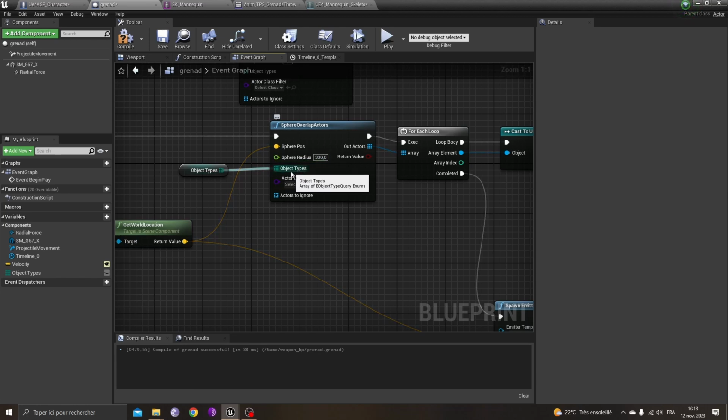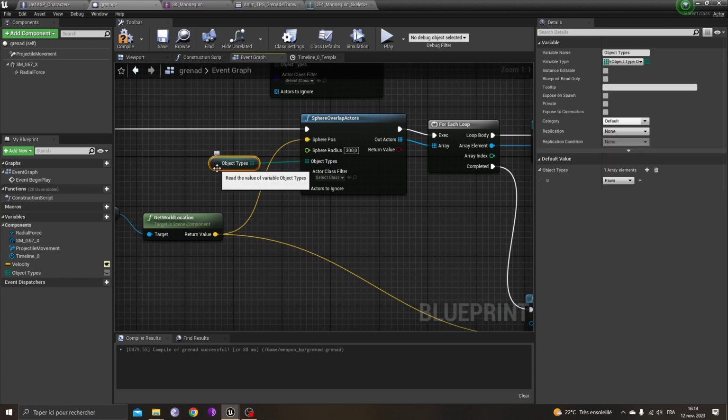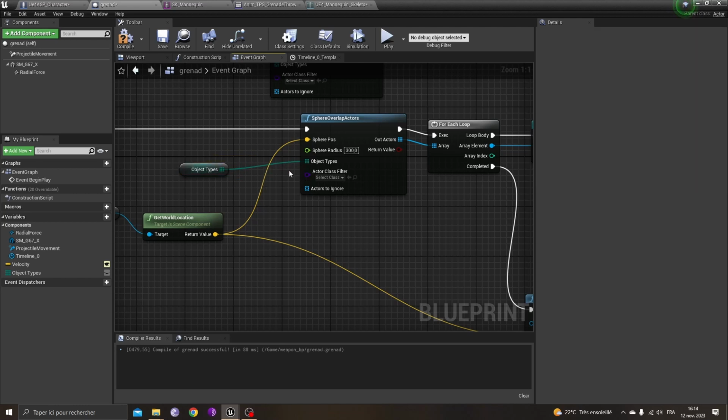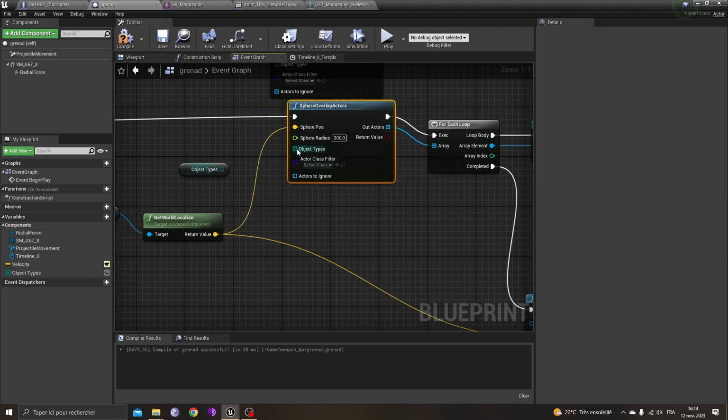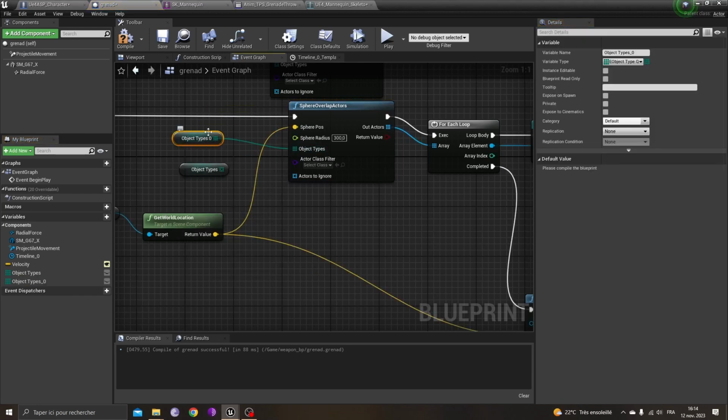Now, this is important, guys. The object type is what the object types are that the sphere overlap actors is going to detect. You can set this by creating a variable as an object type query. But in my case, I just dragged this and promoted it to a variable, and now you have your variable.